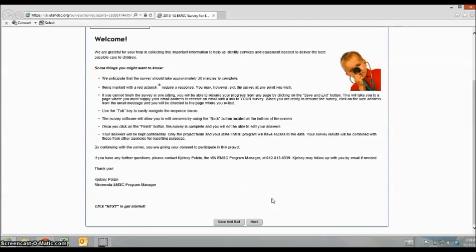Also, the last point for you is your answers will be kept confidential. What this means is no agency will be singled out and reported individually. All agencies will be reported on the state level with all the other agencies located in that state. So let's go ahead and proceed.